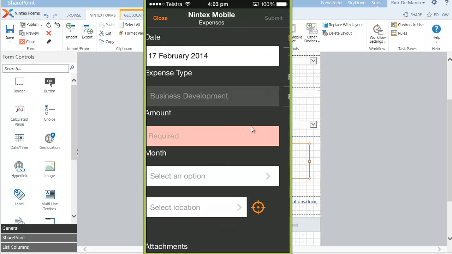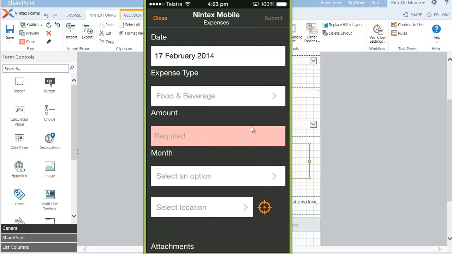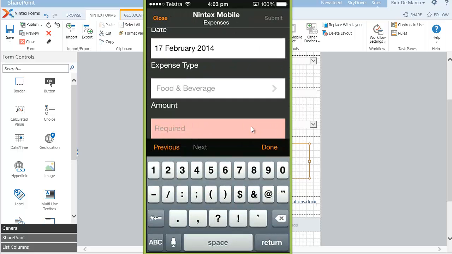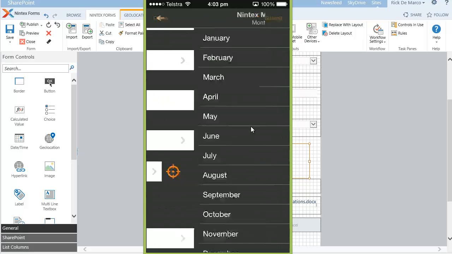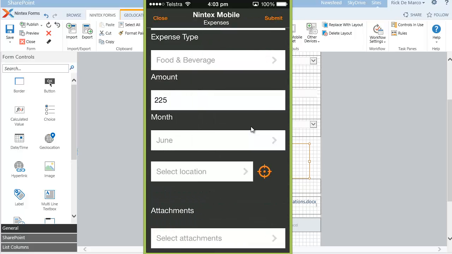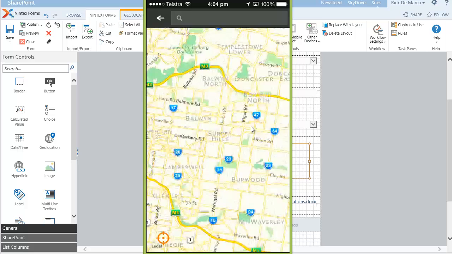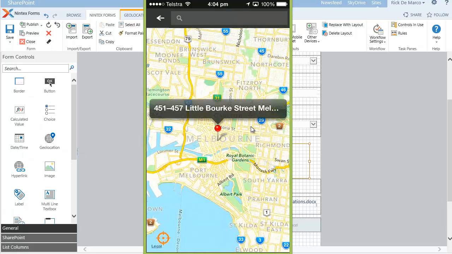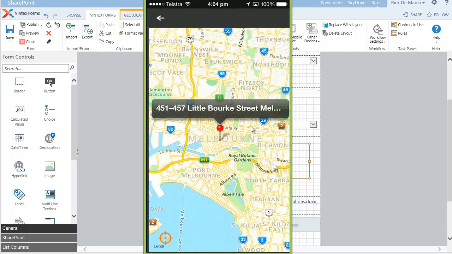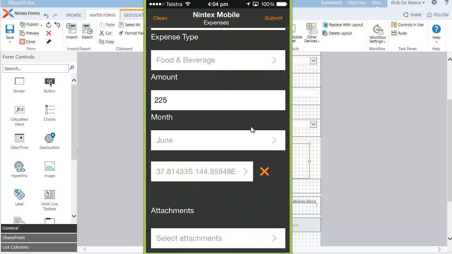So I'm going to fill this out. So let's say this was food and beverage, and the amount was $225, and it was for June. Now here's our geolocation field that I added previously. So what I can do there is actually find a location by clicking on the select location, and that will automatically open up the map for me. If I click on the little icon there, it will give me the position of where I am now. So I can use that location. So I click, and there you can see it actually populates the coordinates for me.